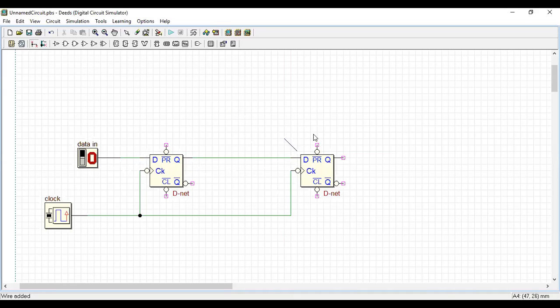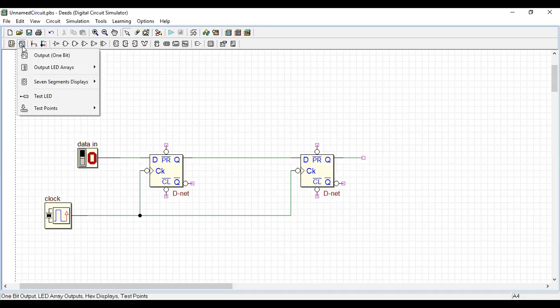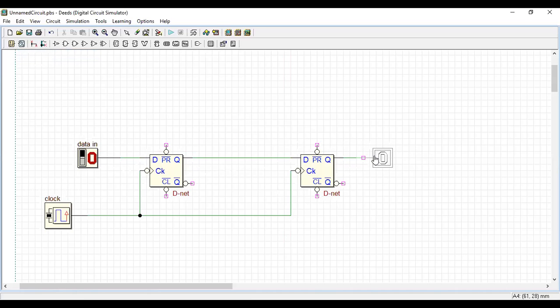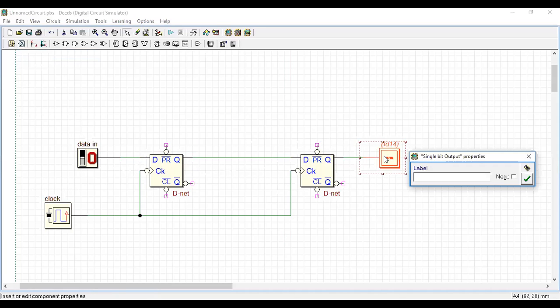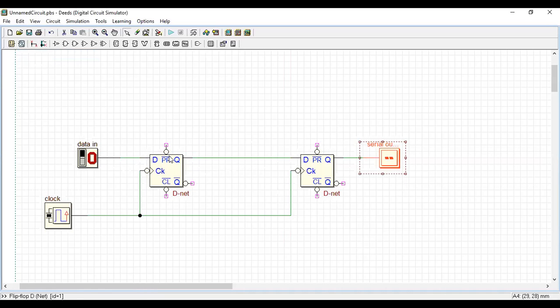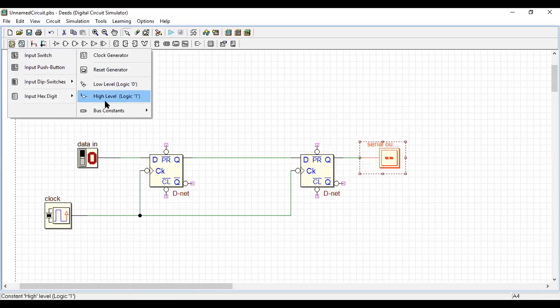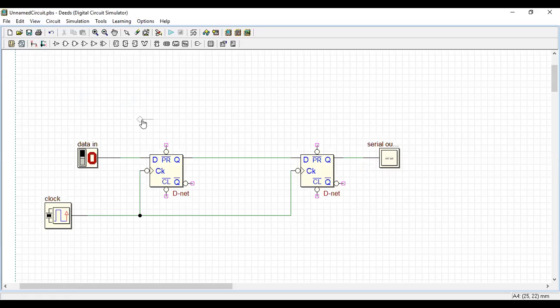What about the preset and clear inputs? What should we connect to preset and clear? We should always connect a logic high for that.